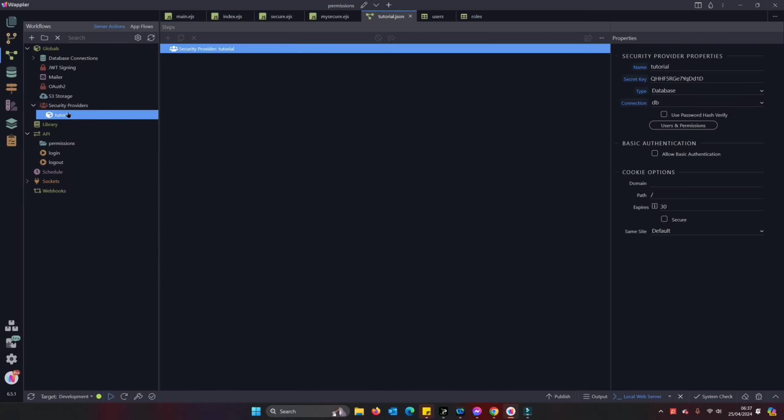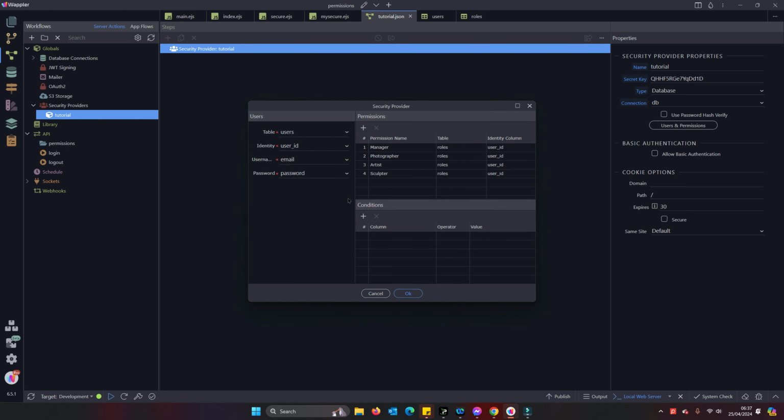So the consequence is, within the user permissions, it doesn't matter whether you're using the roles table here, or we could be using the users table. In this case I'm using roles because that's the way that it's been set up.